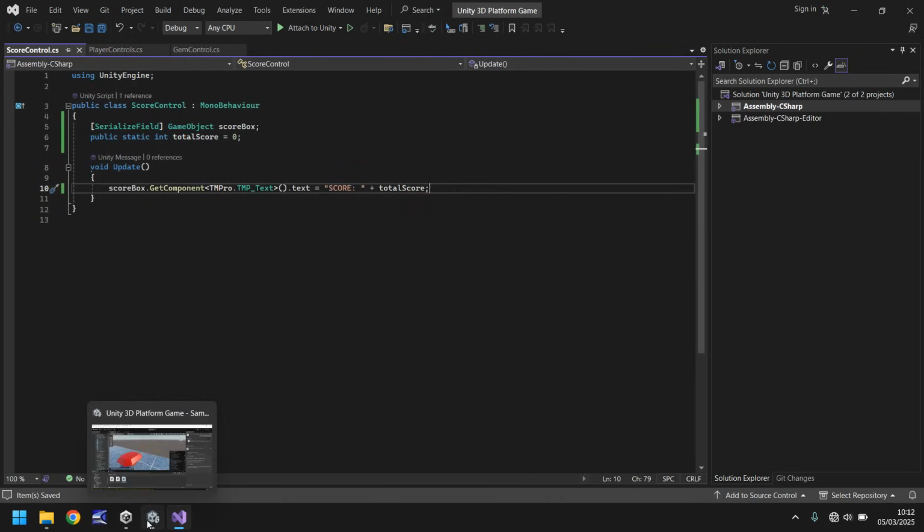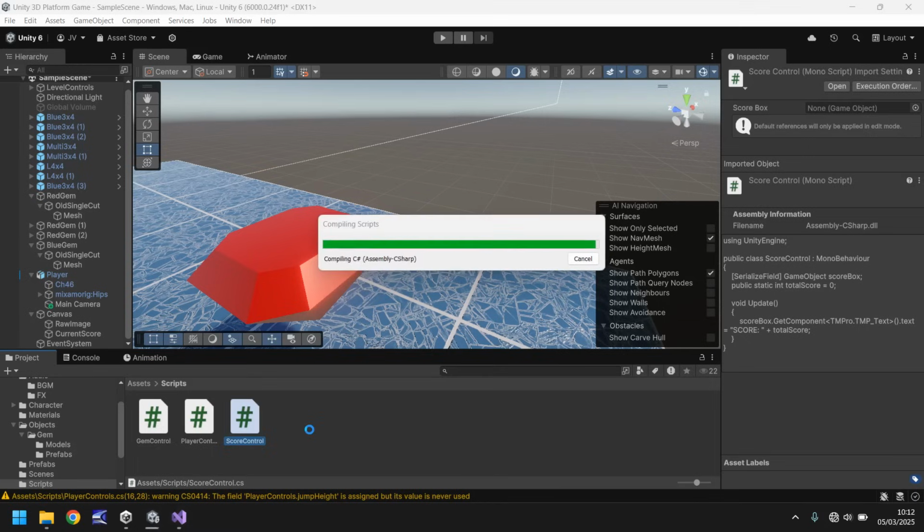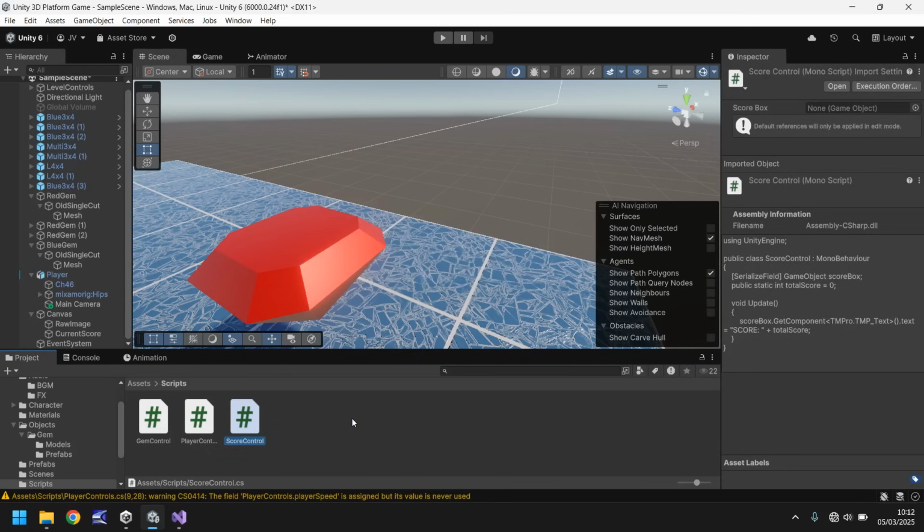So if we head back into Unity now, we need to attach this script, the score control, to our level controls object up here. Do you remember when we created that level controls? Well, that currently contains all the sounds for this particular level at the moment. However, we can also use it to attach scripts to control the level.